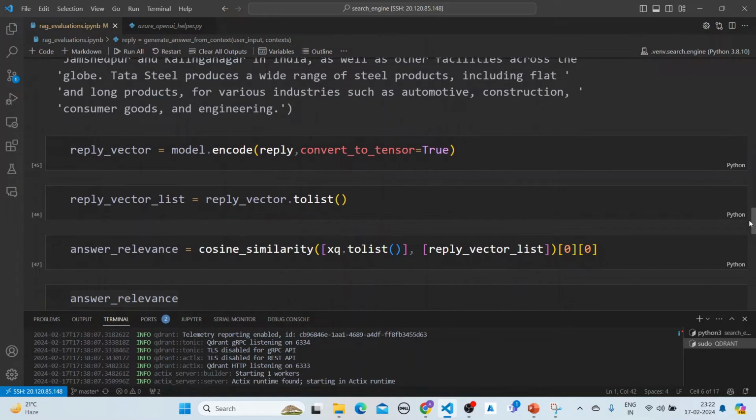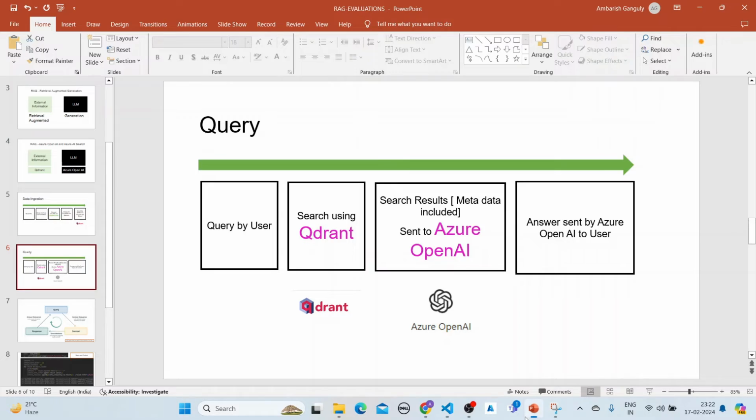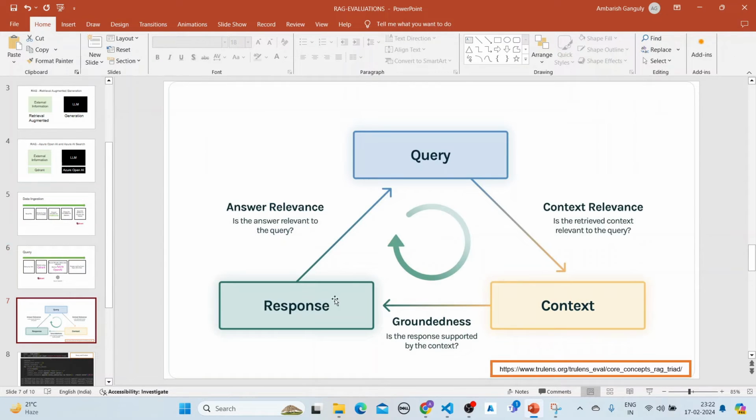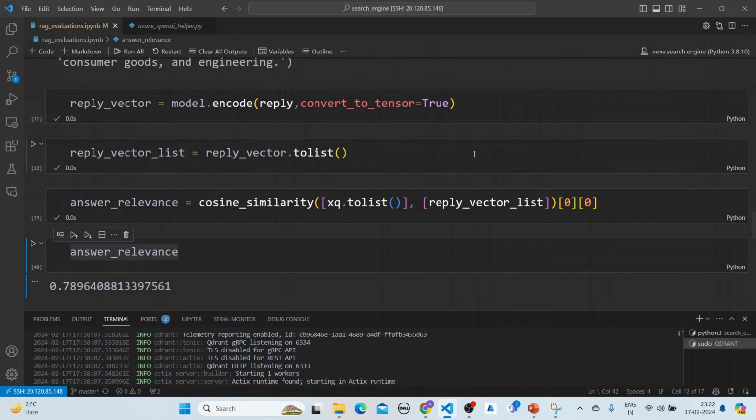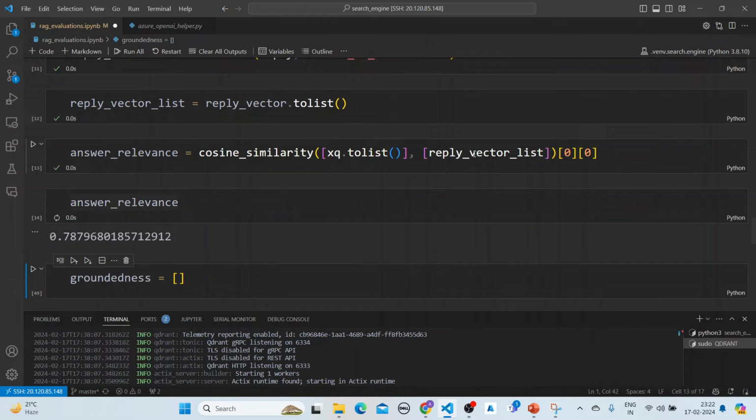And then what we do is that we want to know the answer relevance metric. So what is the answer relevance metric? The answer relevance metric is the similarity between the query and the response. So what we are doing here is that we are encoding the reply into a reply vector. We are making it into a list, and then we are doing the answer relevance, and it is a cosine similarity, and you are getting this answer relevance here.